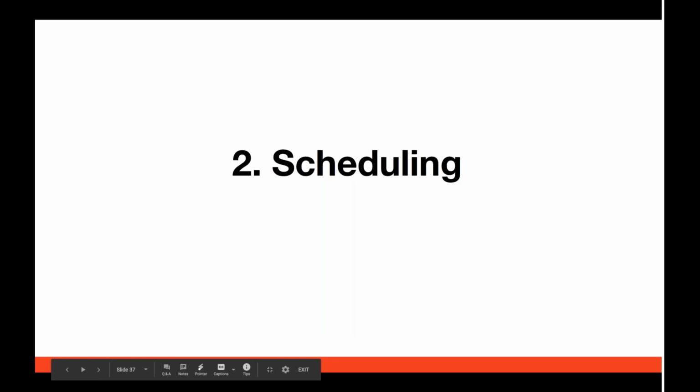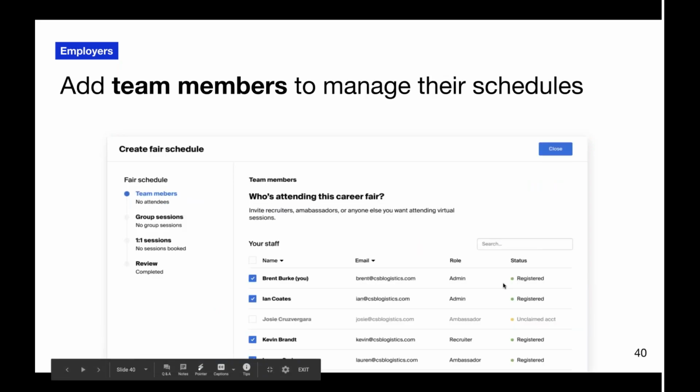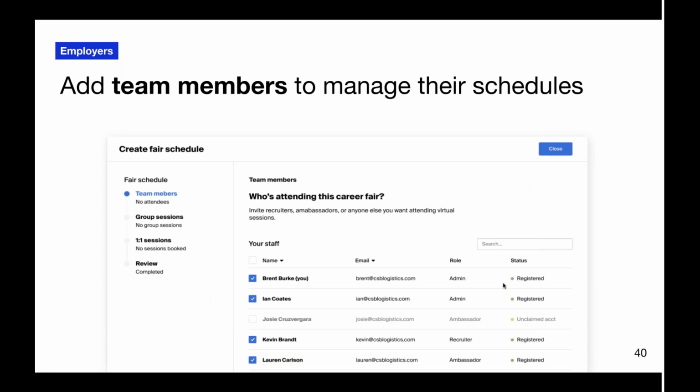Let's move on to scheduling. Once an employer's registration is approved, they will have the option to create their schedules. And you can see that create schedule option here. They'll add their team members that will be attending the fair. And an important piece here is that the team members attending will have to have Handshake accounts because we need them to log in to launch a Handshake video session.